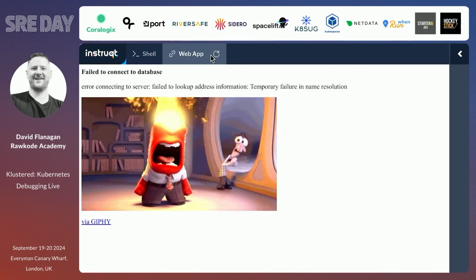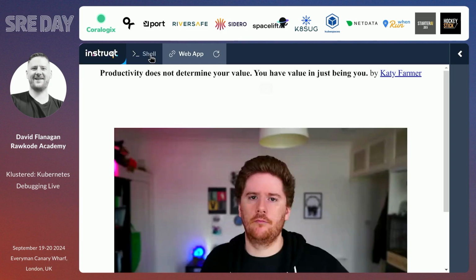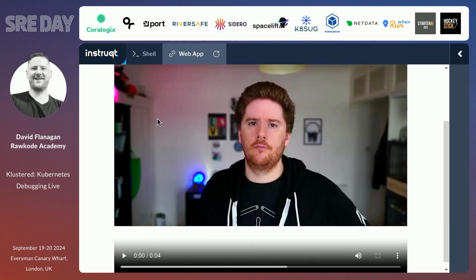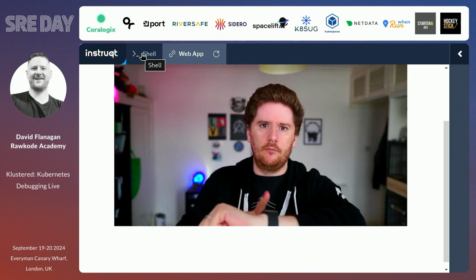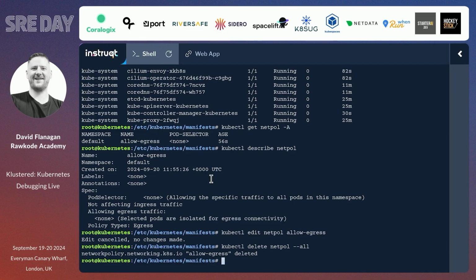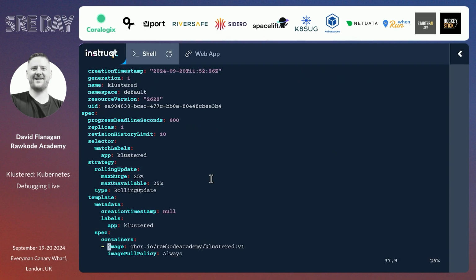If we pop over here, we hit refresh. All right, we've got the first version of the page, but we want the second version. Now the objective on Klustered is really simple. You modify the clustered deployment from V1 to V2.